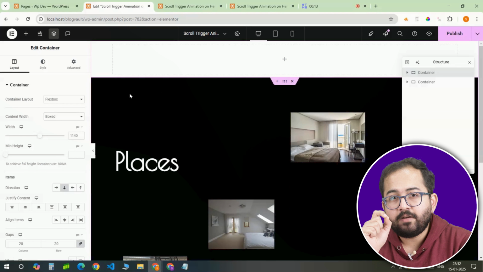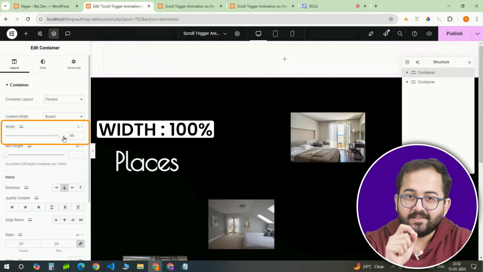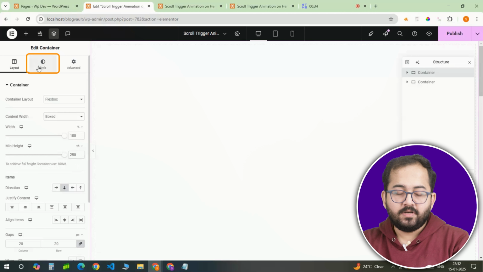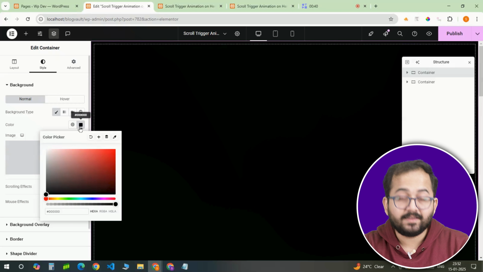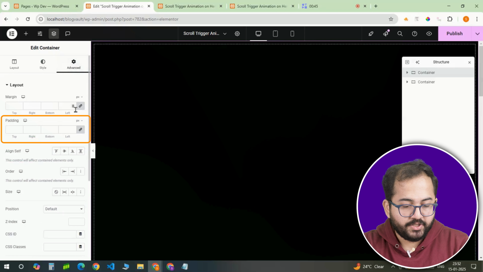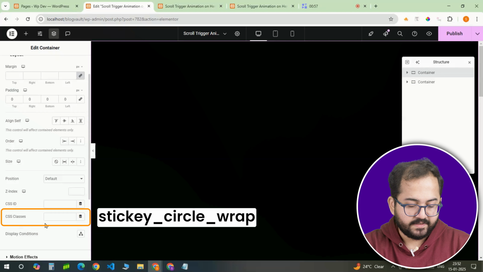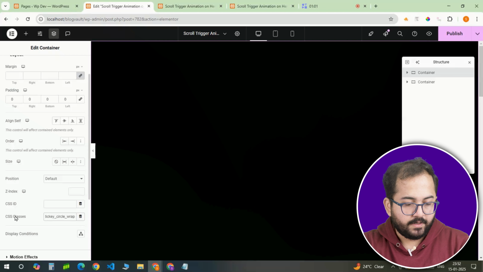To make sure it provides enough space for the scrolling effect, set the width to 100% and the minimum height to 250 VH. For the background, I'll set it to black to make the design pop. Also, make sure there's no padding. In the advanced settings, I'll give this container the class name sticky_circle_wrap.